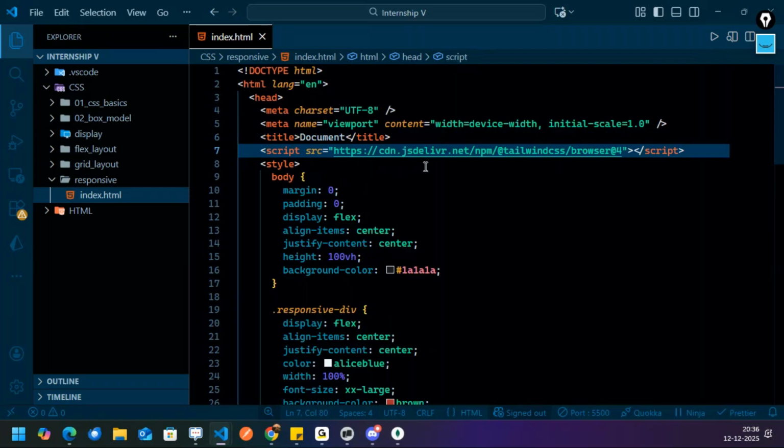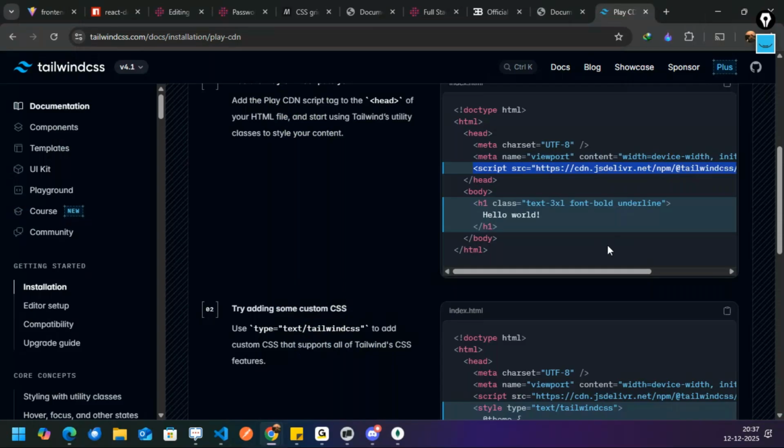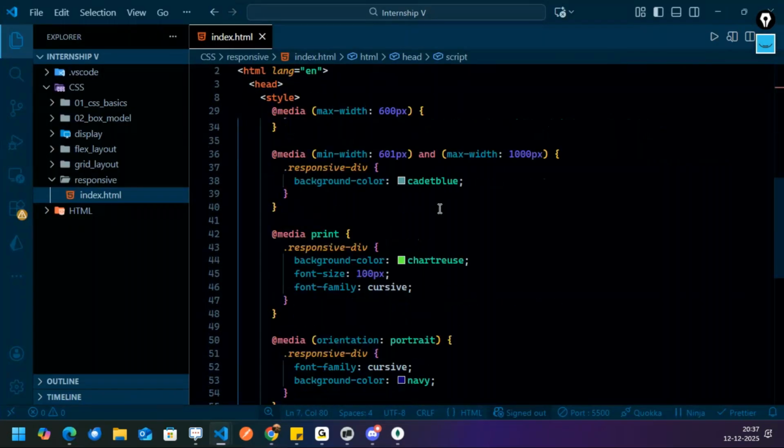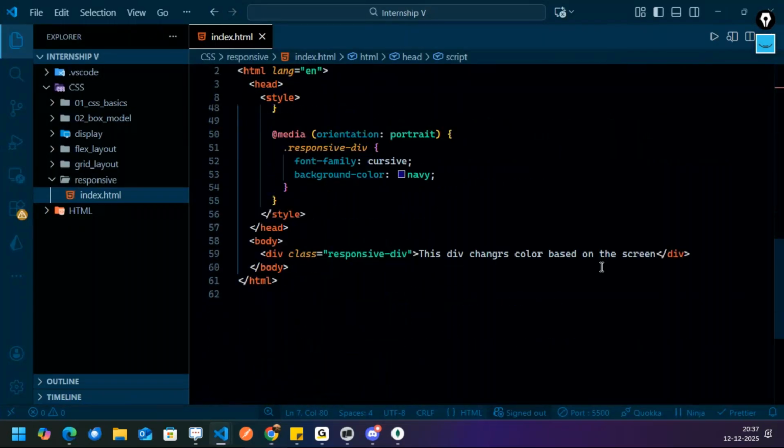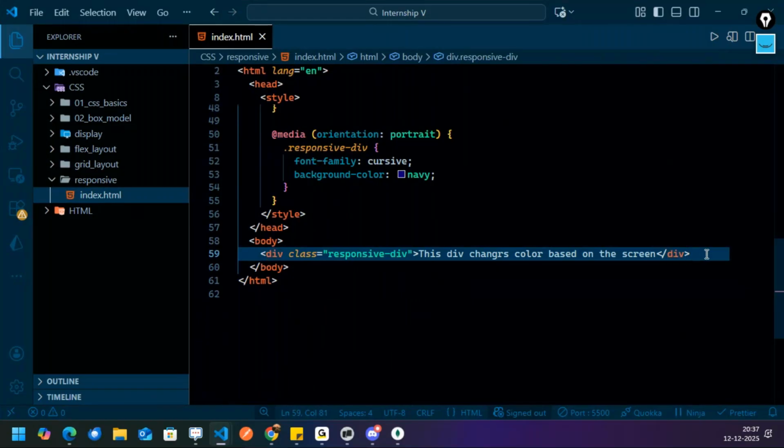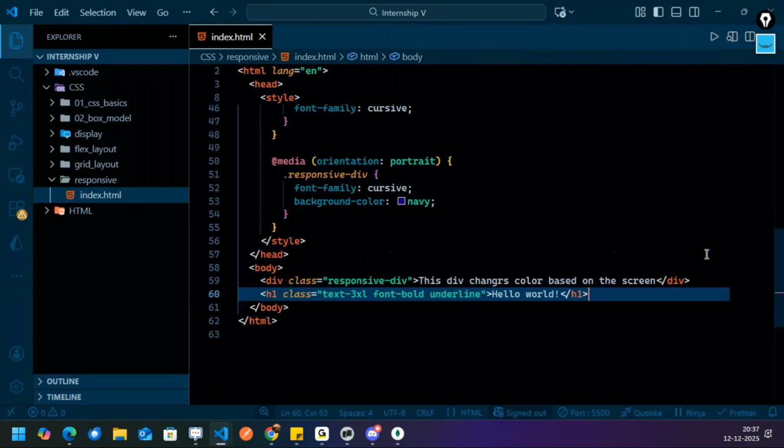You write this, copy paste this CDN. Then what you should do here is take what is written, h1 class text-3xl font-bold underline, we'll come to that, and copy paste it over here. Let's see what it is giving me.